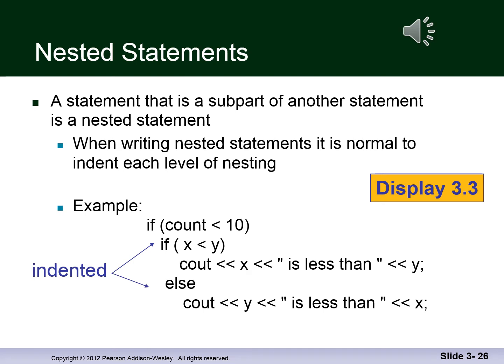Here's our first example of a nested if statement or a multi-way branch. A statement that is a subpart of another statement is called a nested statement. When you write nested statements, it's common practice to indent each new level of nesting. So in this example, if count is less than 10, if that is true, it jumps down to another if statement. That is the nested if statement. We'll take a look at this in a little bit more detail.